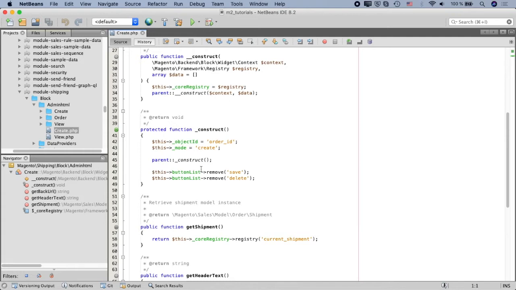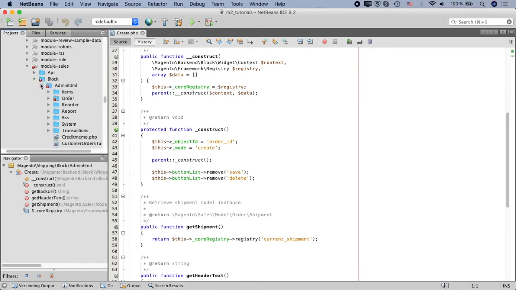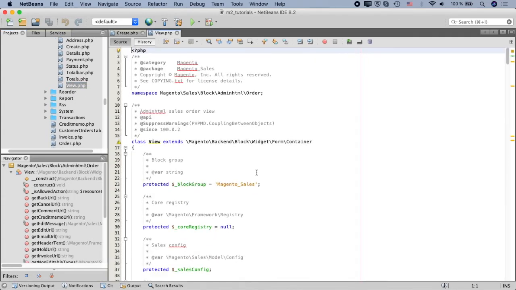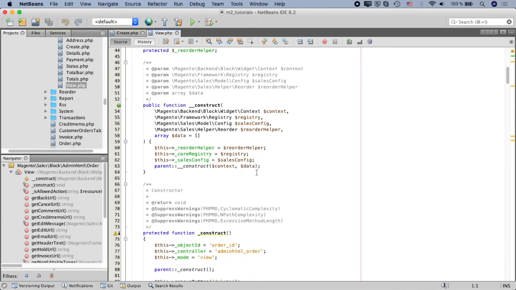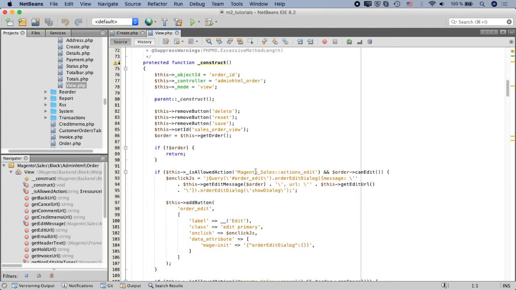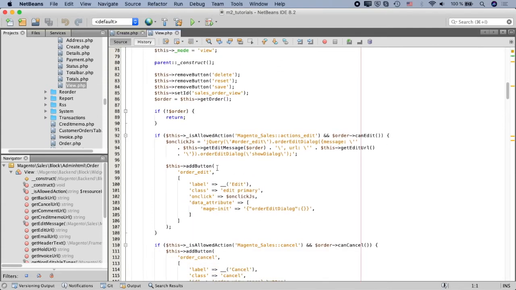So go to module sales, block, admin HTML, order, view. Again, find a method construct, and here you can see that we remove some buttons and we also add buttons by calling this add button and a definition of the button.